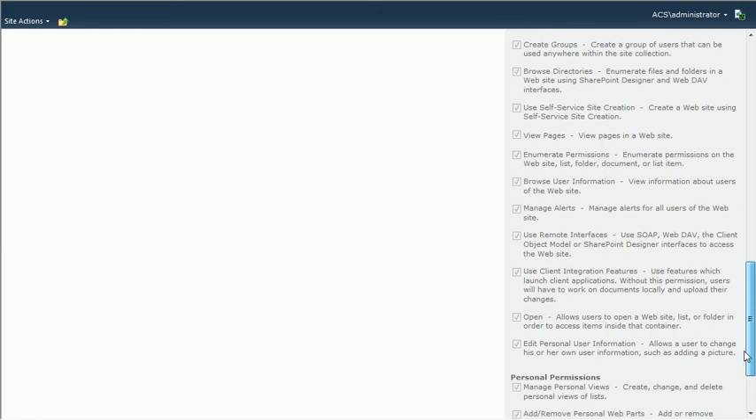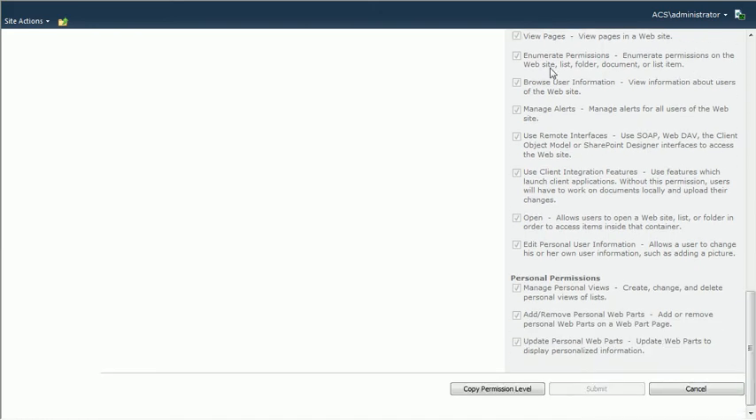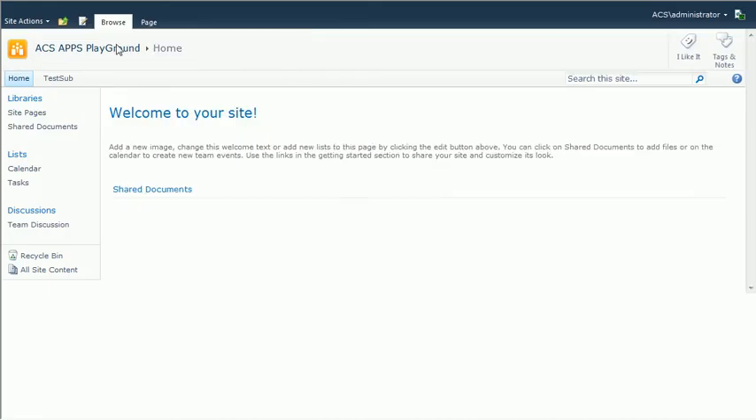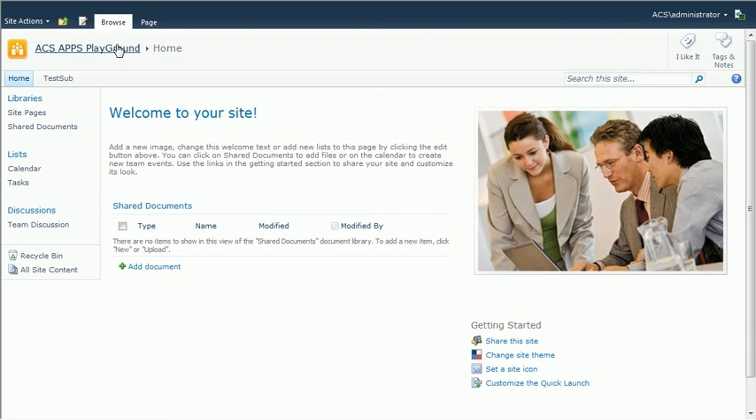Another way to remove their access is to actually come in here and say, you know, don't give them this use remote interfaces. But when you look at this, you're actually removing SOAP, you're removing WebDAV, you're removing the client object model, and you're removing SharePoint Designer. And the original goal is all we wanted was to remove SharePoint Designer access. So this obviously isn't going to work. The site collection thing's not going to work, and we're basically left with nothing. And so now we need to figure out how are we going to manage this.